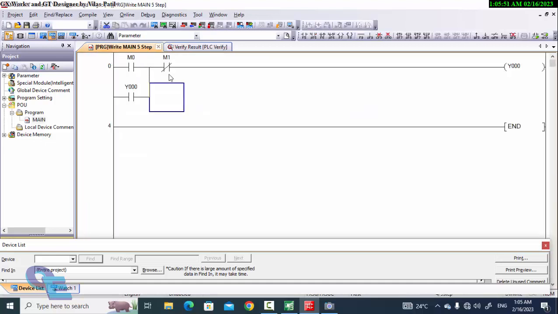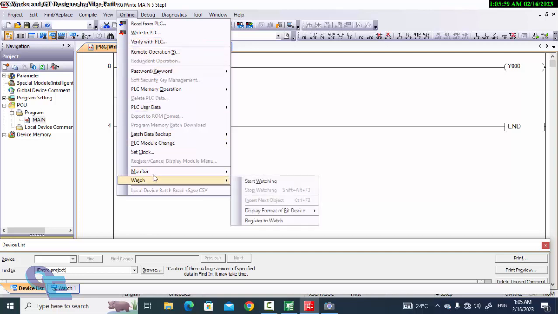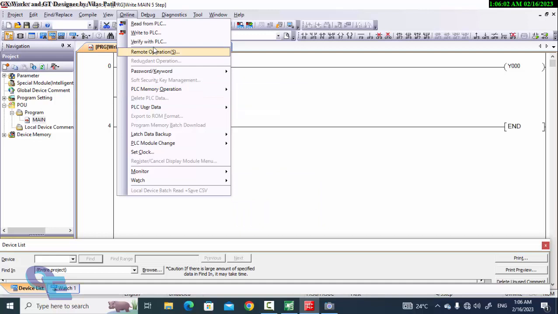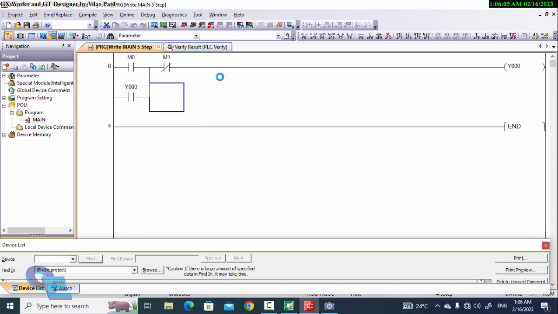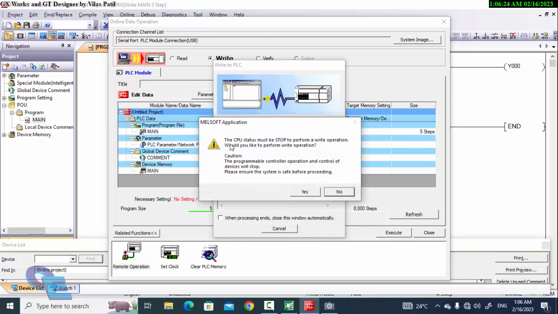Now we'll go to the program. We have to go to online. I wanted to show you where we can do the communication setting, but first write to PLC. Before this, it will ask for the settings, where we select a USB port or RS232 port. I'll select parameter plus program and execute it. It will write. Here you can see. Let me show you. Just a second.